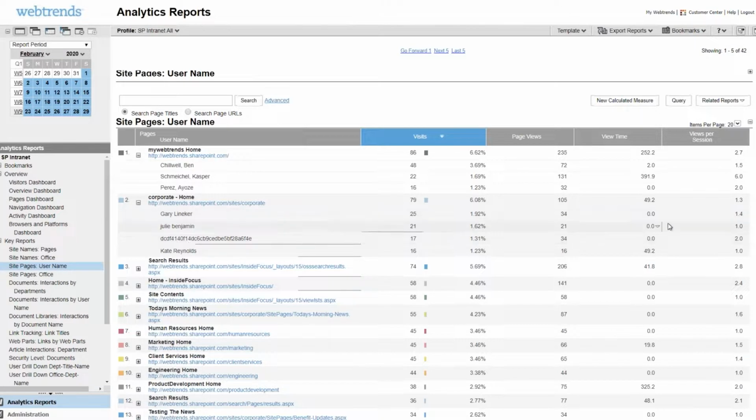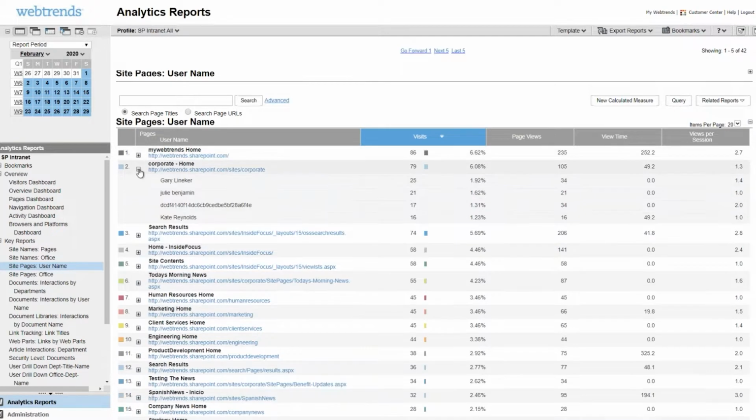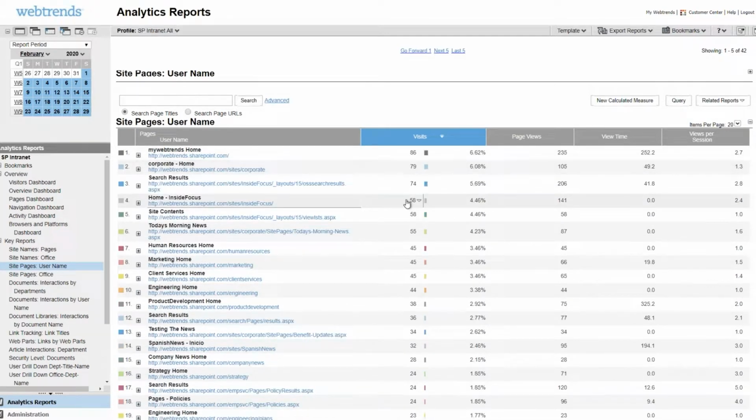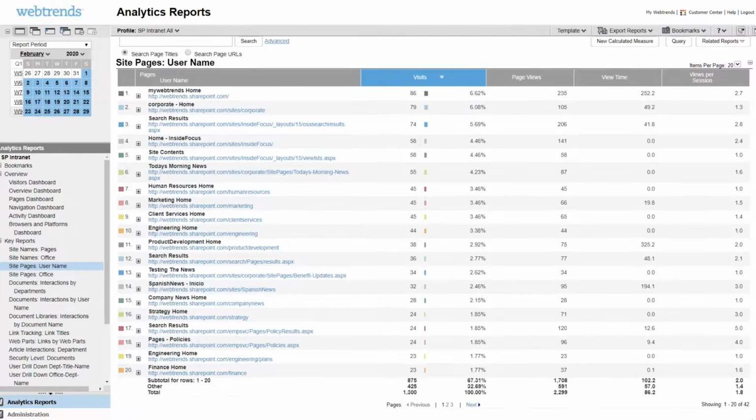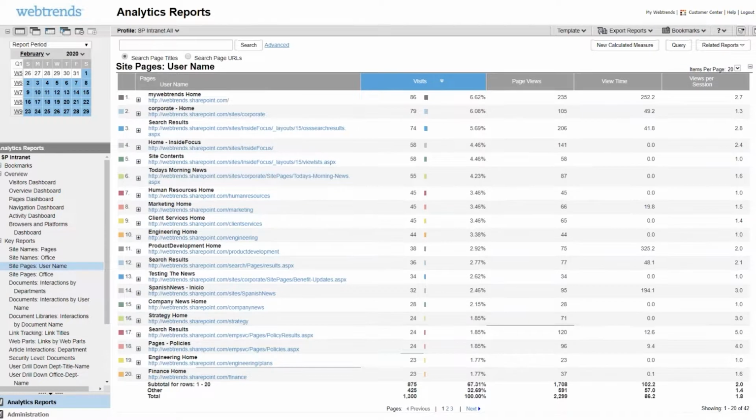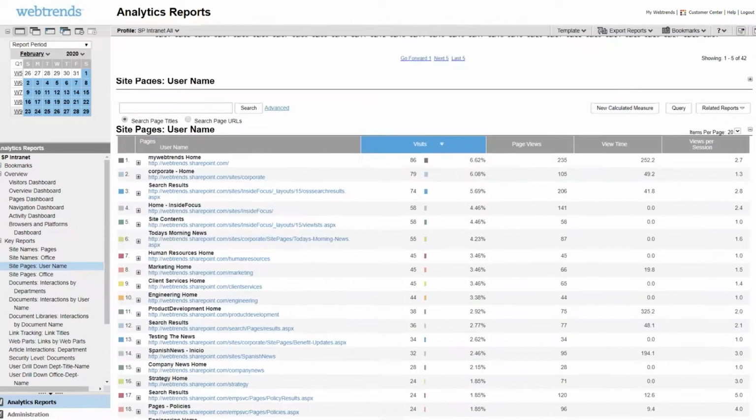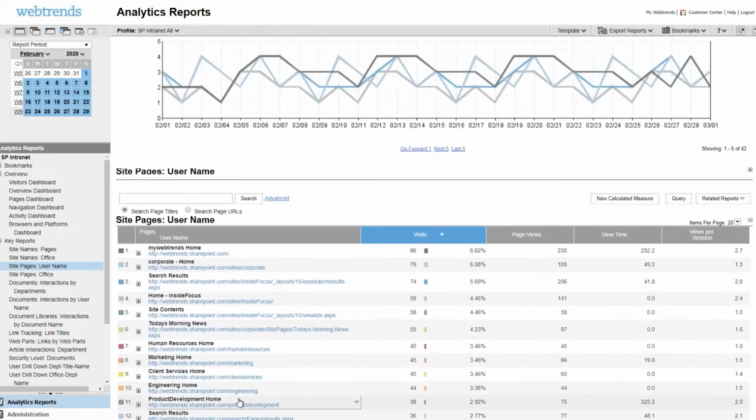So this report is always good to look at what your top visited pages are. Make sure the content on those is up to date, as well as looking for pages that are receiving very low traffic that maybe need to be updated, or perhaps they just need better navigation to them, an additional link off the homepage to drive more traffic to them.